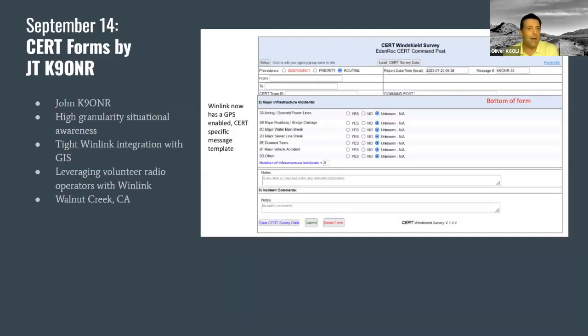Let's look ahead a little bit. On September 14th, John, K9ONR, is going to talk about CERT forms, and he's going to do a deep dive. I will show you a quick overview of how you can leverage the information from the different forms right now. But if you want to really get the high granularity situational awareness, then I highly recommend John's talk next week. Tune in for that, because they've taken this to a different level.